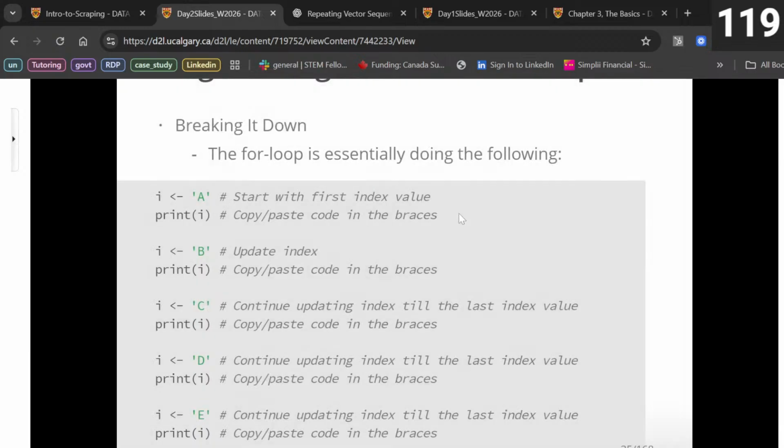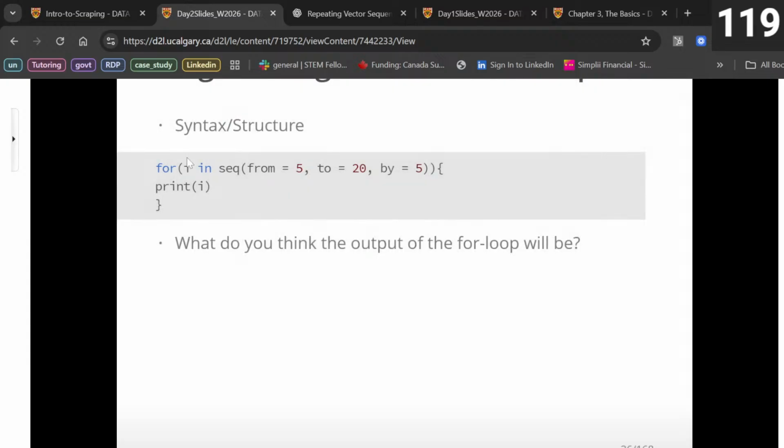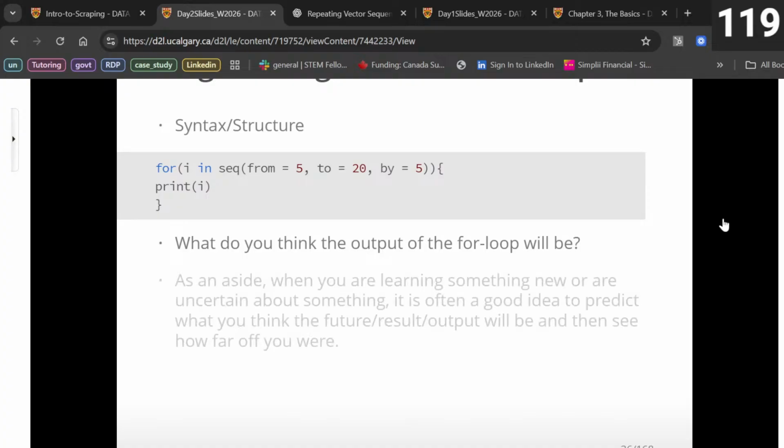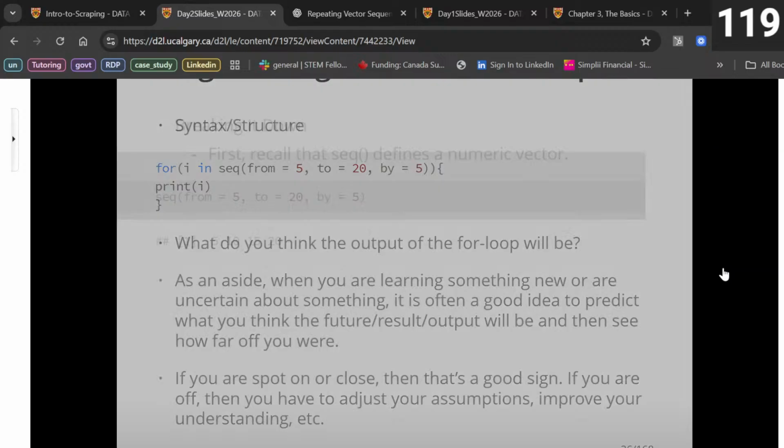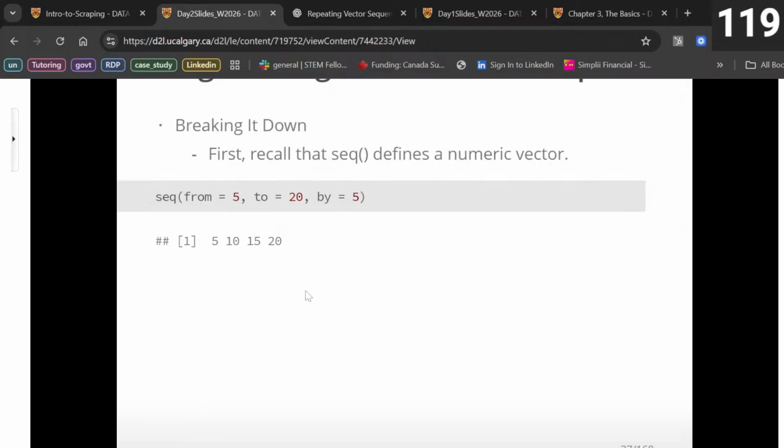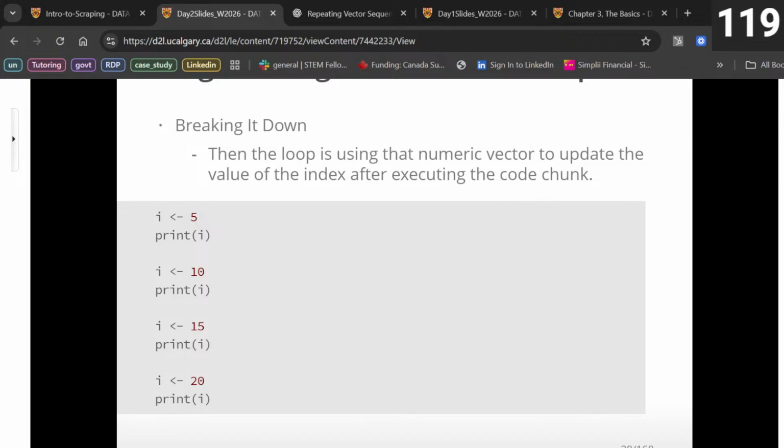Okay, what else is useful here? So this is starting with the first index value. This updates the index, and it keeps going until the last value. So this is a sequence that goes from 5 to 20 and changes by 5. So those should be 5, 10, 15, 20. So yeah, he's saying that you should predict what you think the output will be, and then see how far off you are. So yeah, this was the output that came from there. Then the loop is using the numeric to update the value of the index after executing the code chunk.